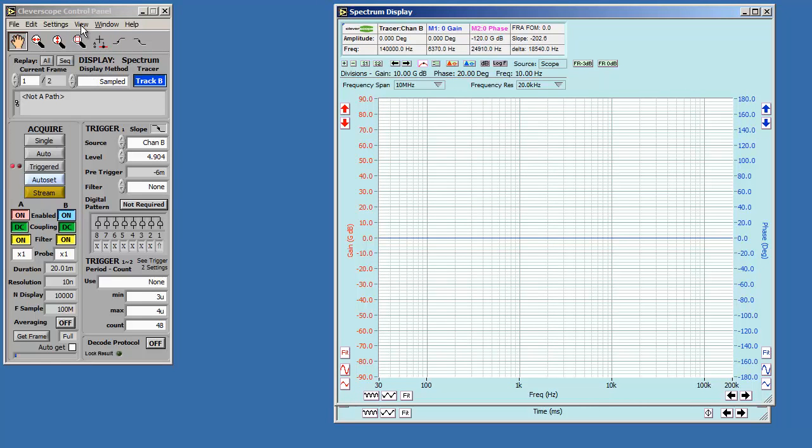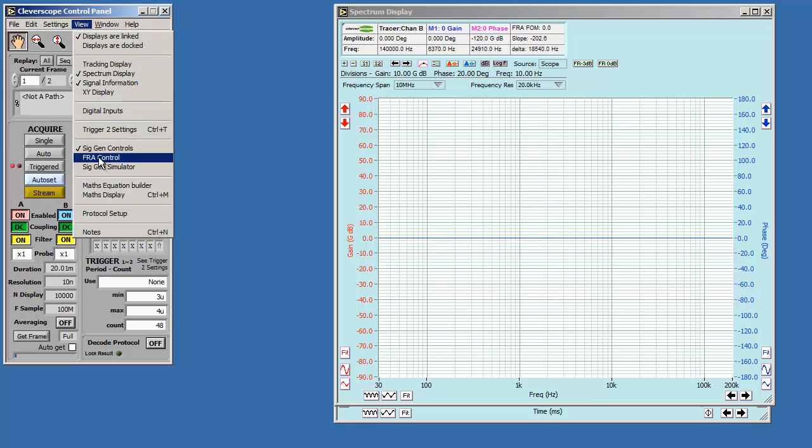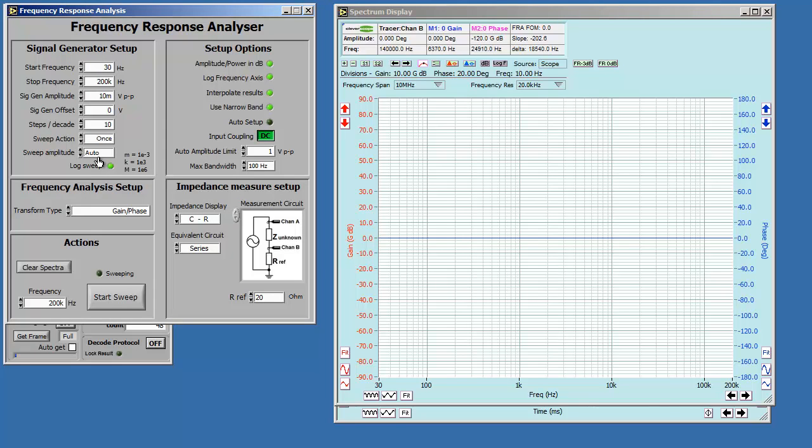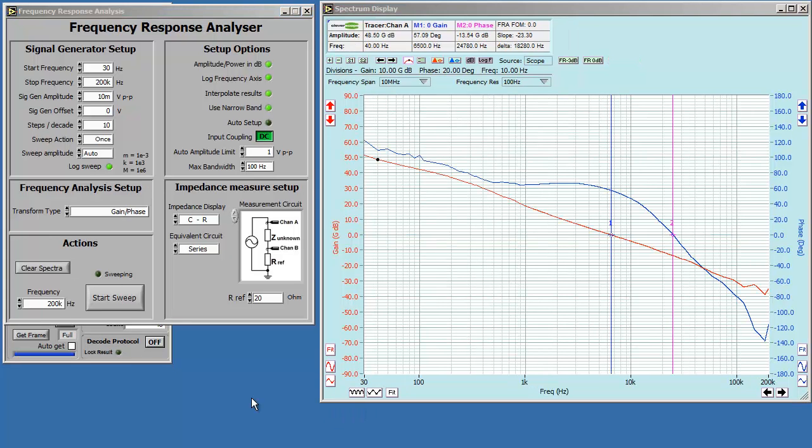Let's go into View and turn on the FRA control. Once we have the FRA control there, we don't need to use the control panel anymore. It's all set up using the frequency response analyzer. I'm going to show you how we do that right now. Let's take a look at some of the controls that the frequency response analyzer uses.